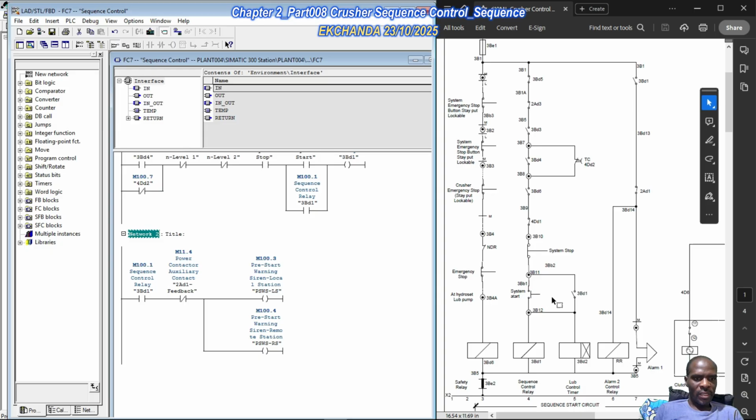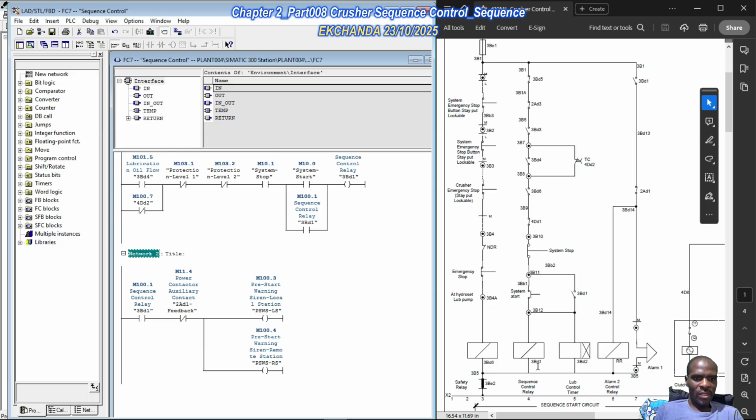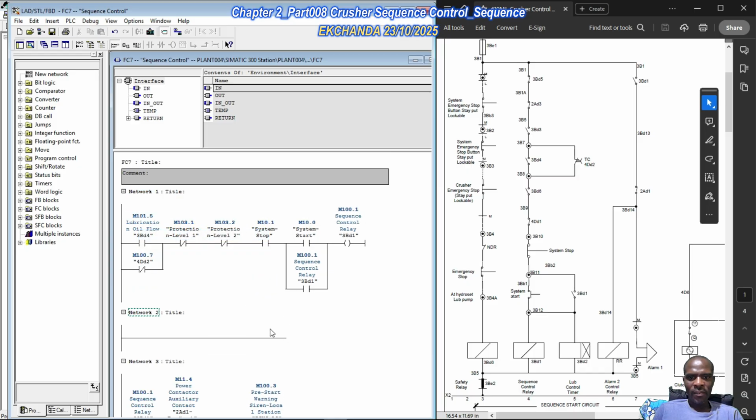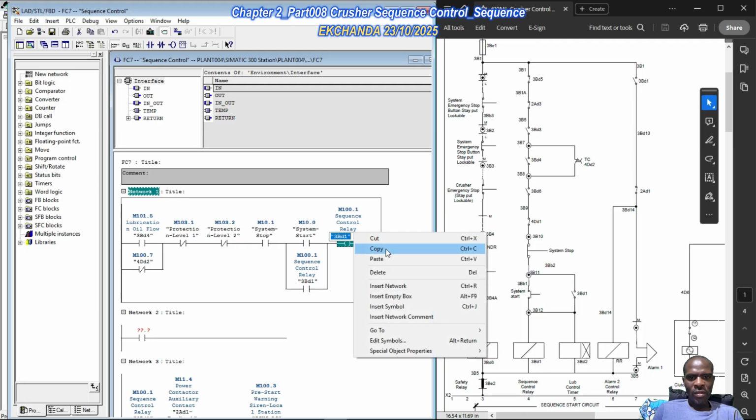But the only other point is, in as much as we're sealing 3BD1, you also need to bear in mind that 3BD1 was also responsible, the true state, when there's continuity, when we seal in 3BD1, at the point where 3BD1 is being sealed in, this on delay timer is also being energized. So to accomplish this, we can just as well do the following. We could just insert the network, and then we use the normally open contact. We use 3BD1.